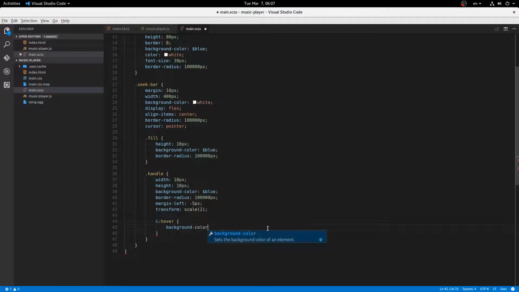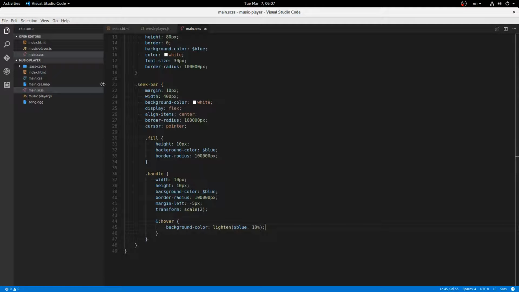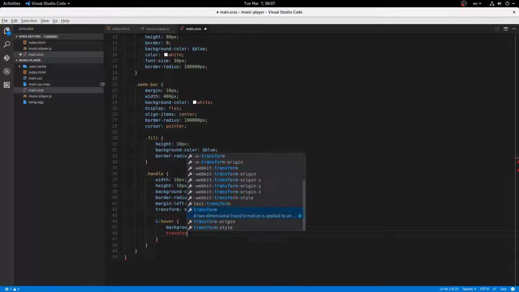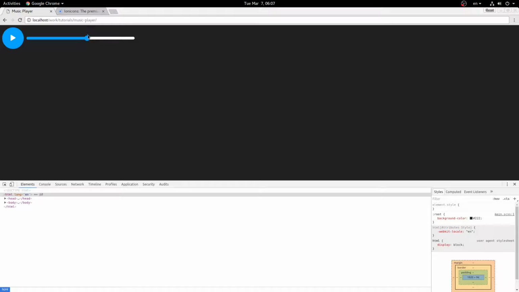Background color. Lighten blue by 10% for now. Okay, that looks good. And scale it. Transform it by scaling it up again to 3 times its original size.